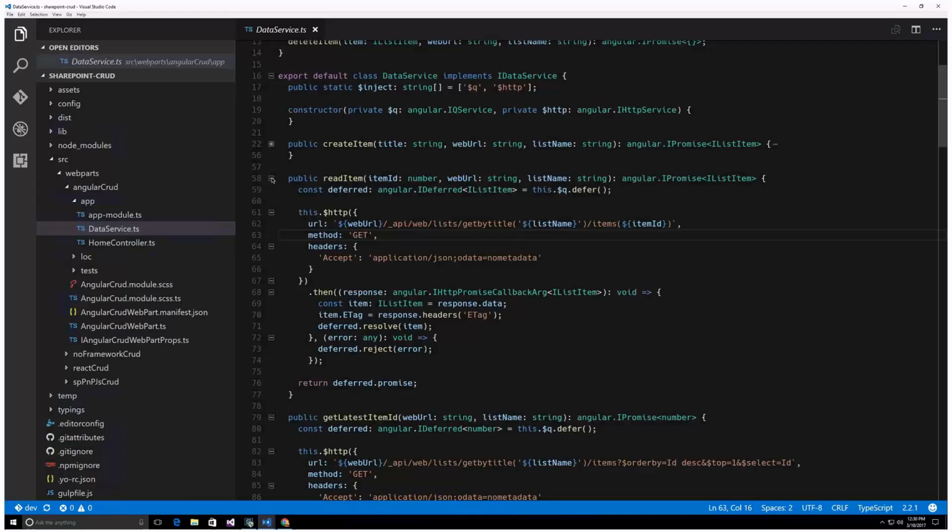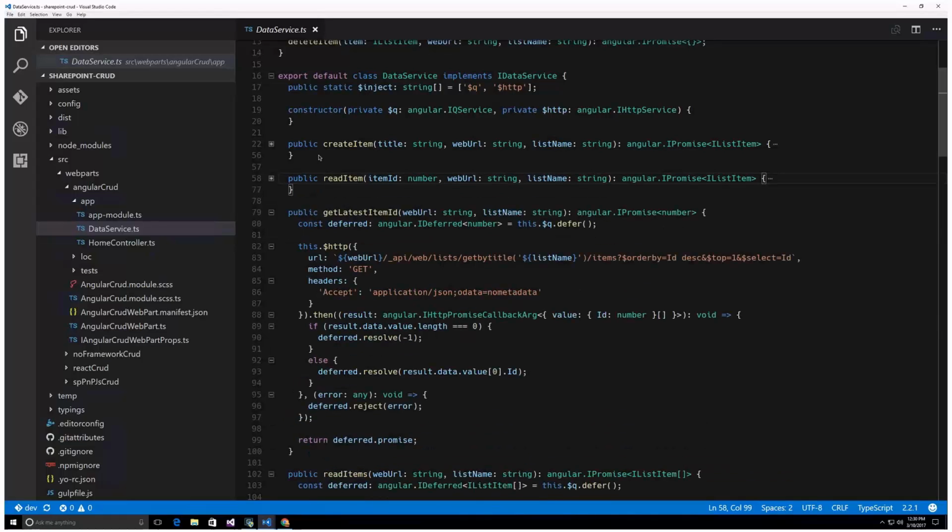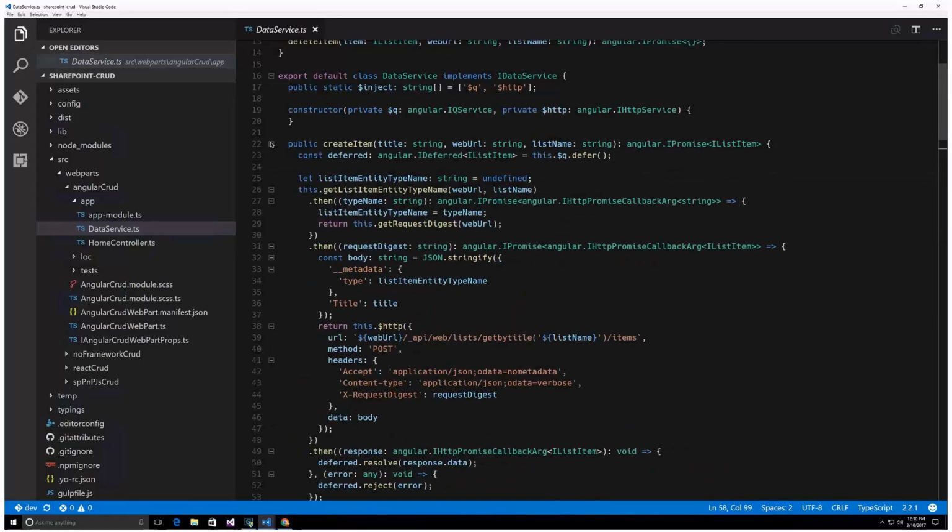If you, however, want to create an item or issue a non-get operation, there are quite a few steps that you have to take into account. So first of all, when you create an item, you have to get the type of object that you have to send in your post operation. And that's called a list item entity type name. You can get it from an API, but that's the first step that you have to do, right? So that's the one call here.